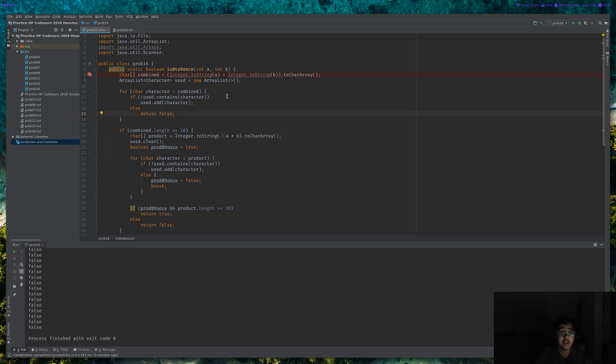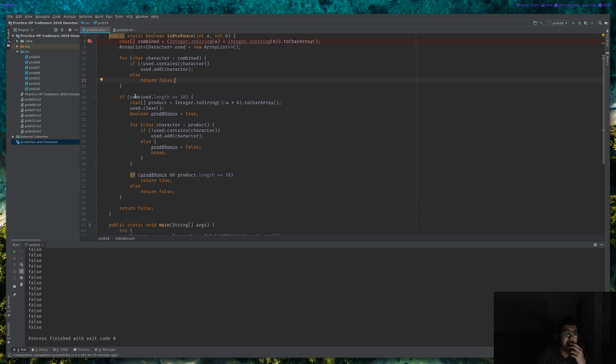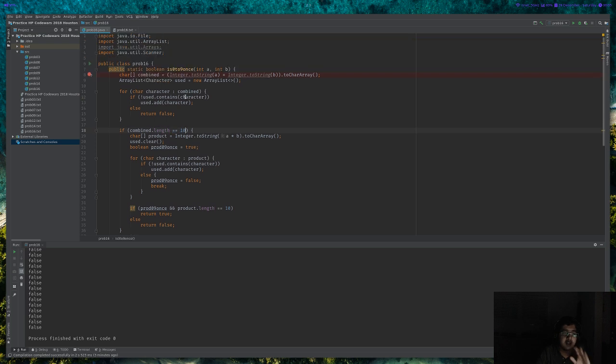Yeah, the complement, that's what B is, the complement to A. If the combined length is equal to 10, right, because in order for each digit to have been used, the length has to have been 10. The character product, what's it called?